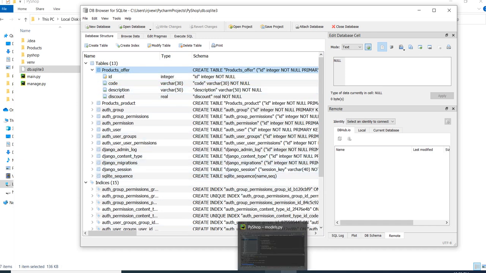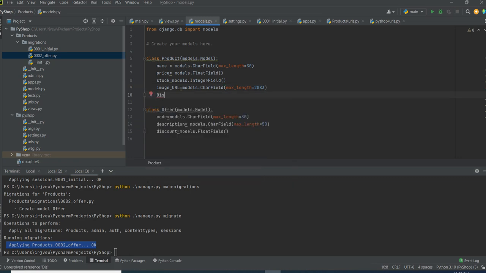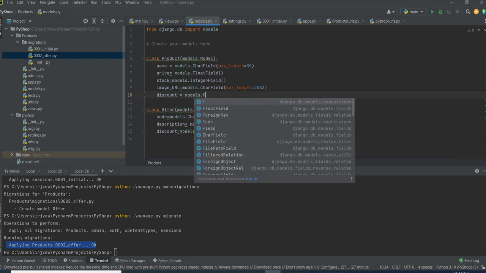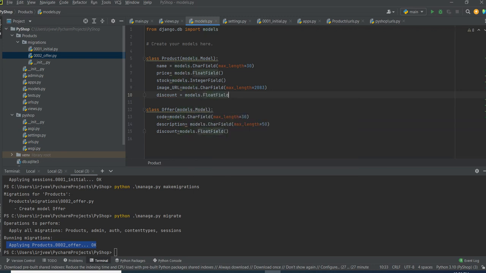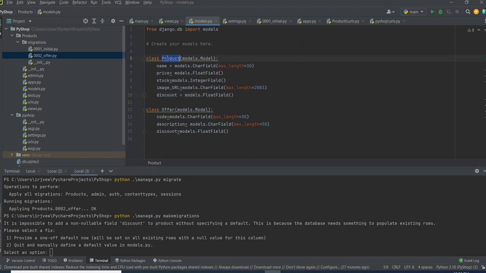That might raise a question: okay, you are adding a new model, but what if I want to modify this model? For example, I want to modify this model with discount. What I'm going to do is add this discount equal to models dot FloatField, just setting it to a float field instance. Now let's see what will happen. I'm running makemigrations. It will throw an error because the table is already there. We need to set some default value. That is what they are saying over here, provide a one-off default value.